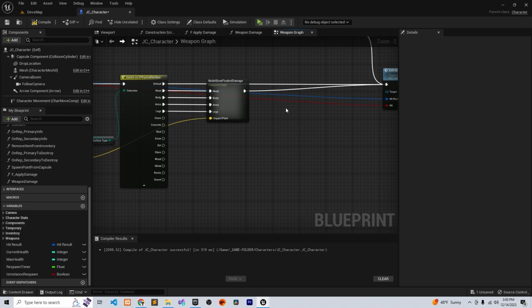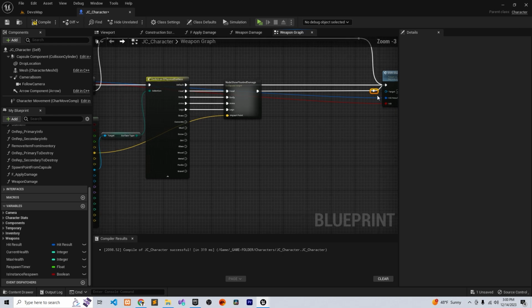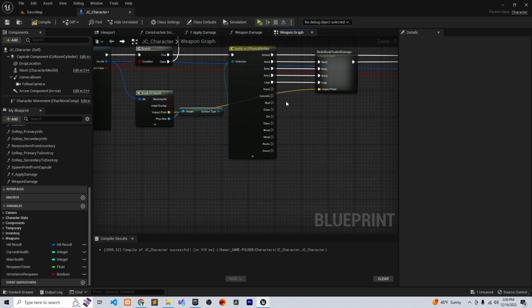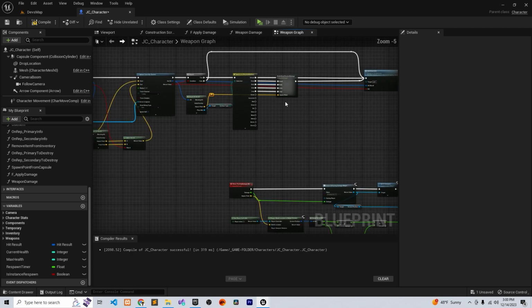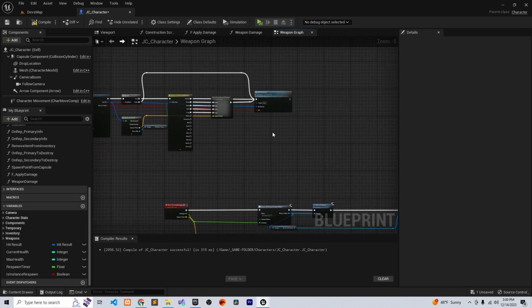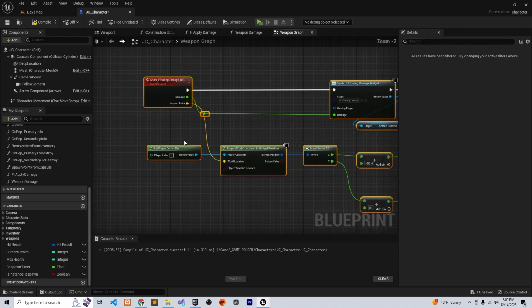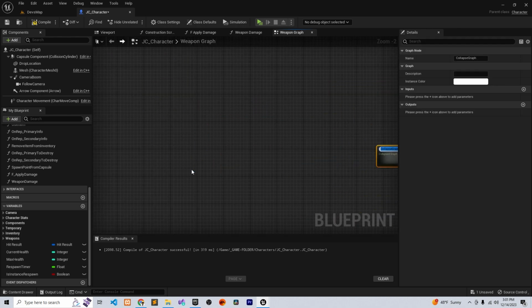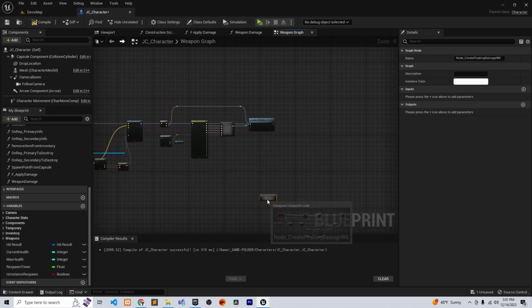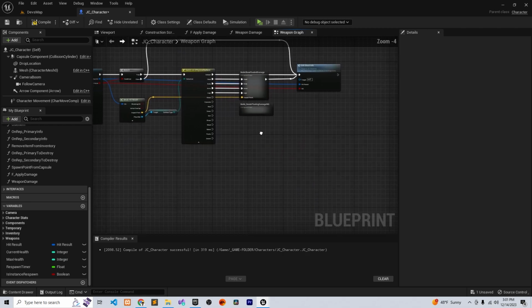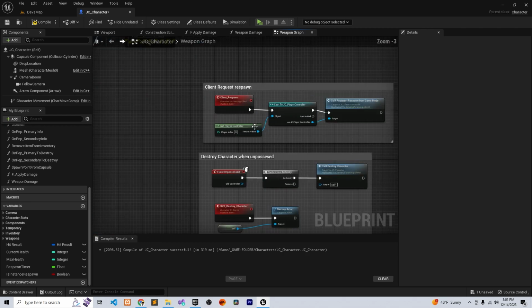Delete this, plug this here. Yep. And make everything look pretty. So this is the show floating damage. We can collapse it to a node also and name it create floating damage widget, and we just slap it down here. So our stuff starts looking a little bit cute, not too ugly.